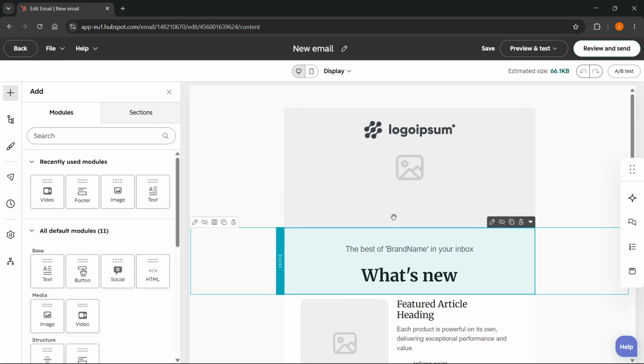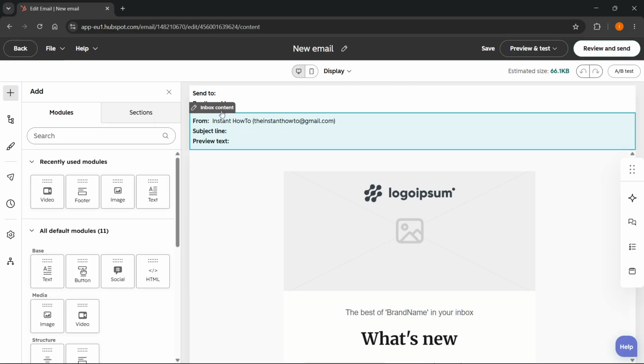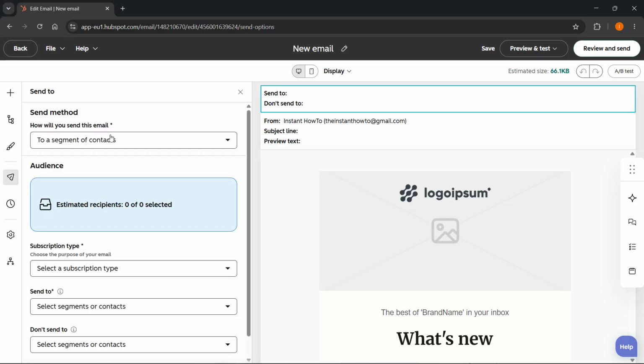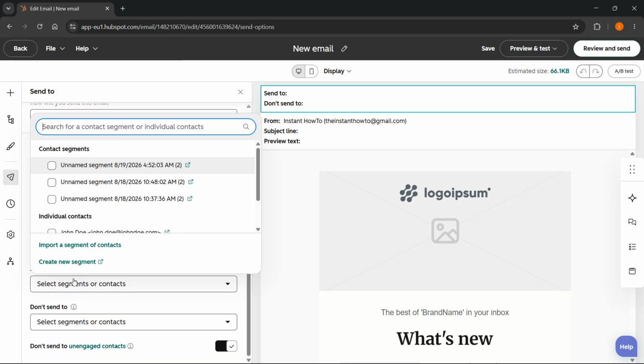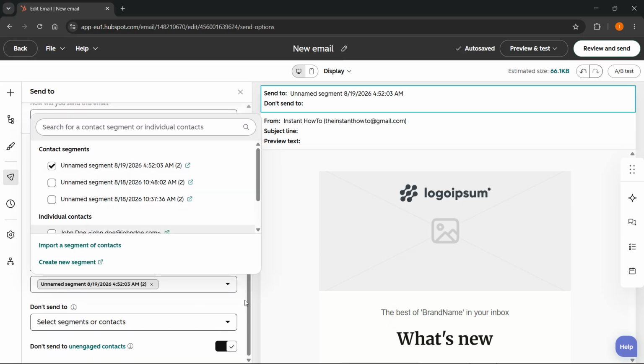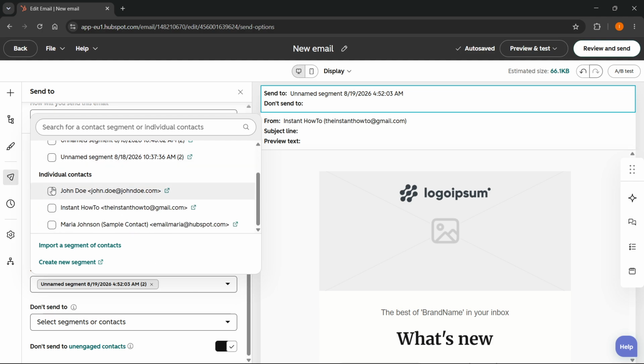And then when you're done, you also want to go to the top, click on send to, and you want to pick who you want to send this to. So I'm going to select marketing info, and I'm going to send to this segment over here, segment of people. You could do multiple people one by one individually over here as well.